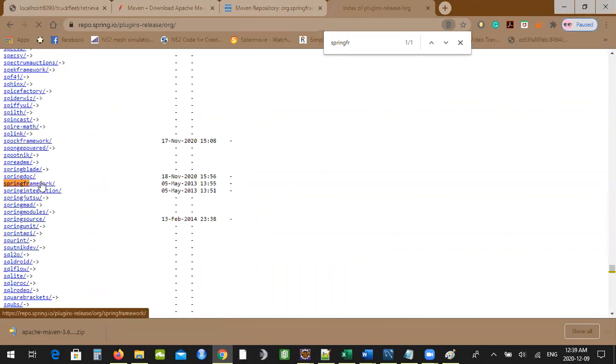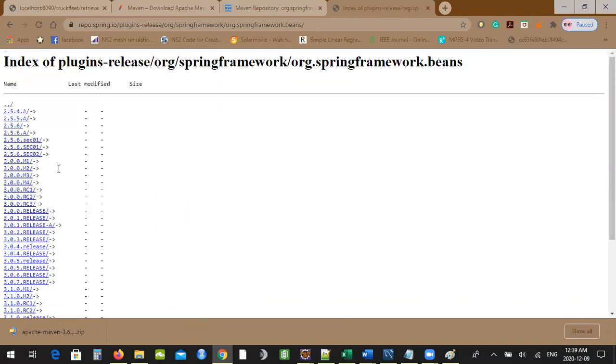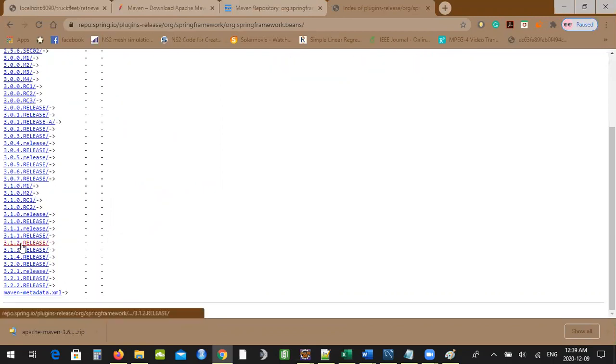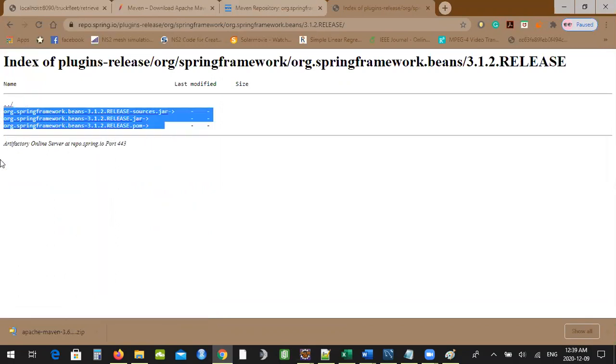Then let's find Spring Context or Spring Beans, anything, whatever we configure in your application, Spring Beans. So there are so many releases here, and we are telling to pick 3.1.2. Let's go to 3.1.2. There's a release. It'll come here. It'll pick all the three things. Okay, that is how Maven will resolve the dependency. Now, let's see quickly what we did. Let's review quickly.